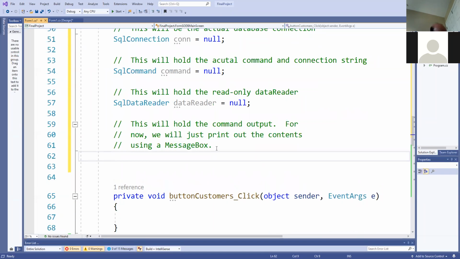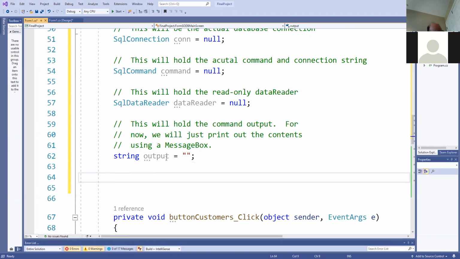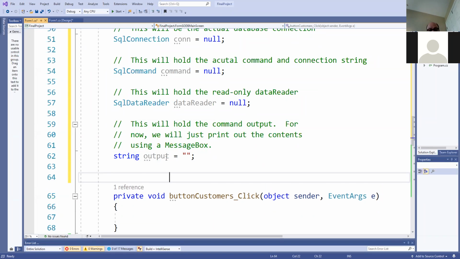And next, we just want a string. Since it's going to hold the command output, I just called it output. There's nothing special about the name. And I set that equal to the empty string. And that's it for what we're going to have for our global variables.